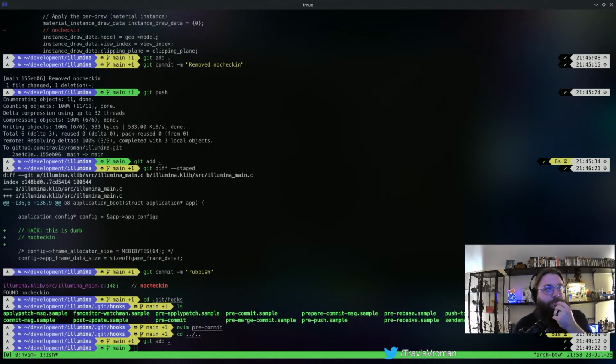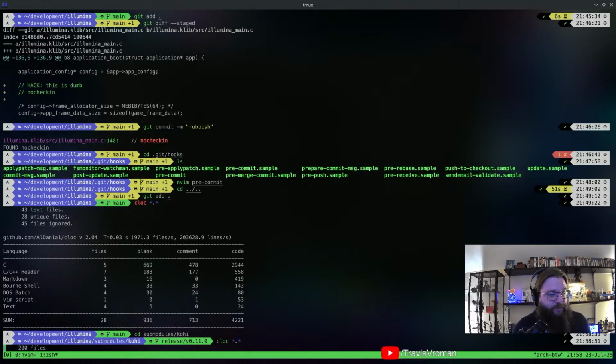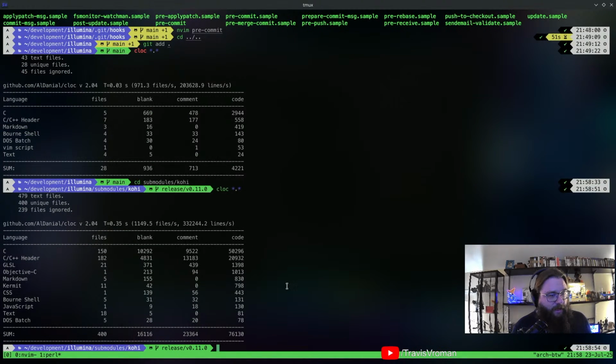One moment. Okay. So there's two things we need to look at, right? So this is the game code. As far as the game code, we're looking at about 4,200 lines of code. Now, this is just the game, right? If we look at the actual engine itself, and we do the same thing again, we're sitting at right at 76,000 lines of code.